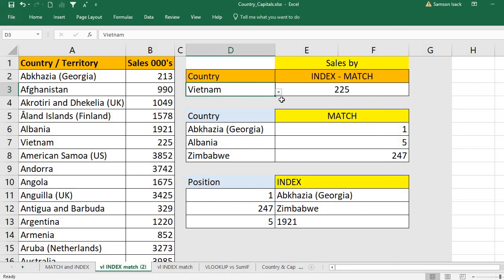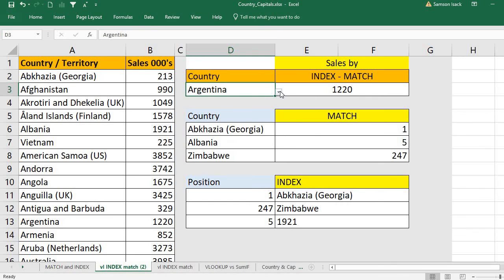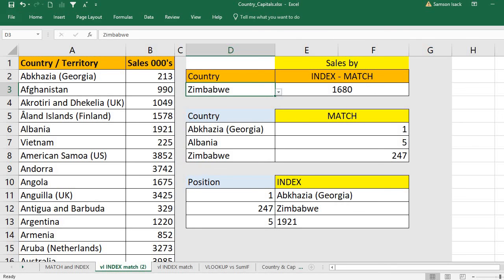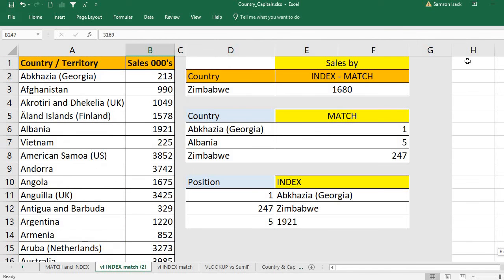Now you select any country name, and it will give you the sales value using the index and match functions. You select Zimbabwe, it is 1680. Remember Zambia is 3169. This is the way you can use the index and match functions to do the lookup.